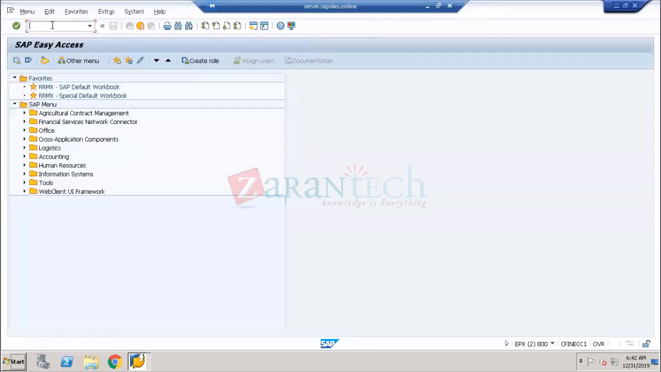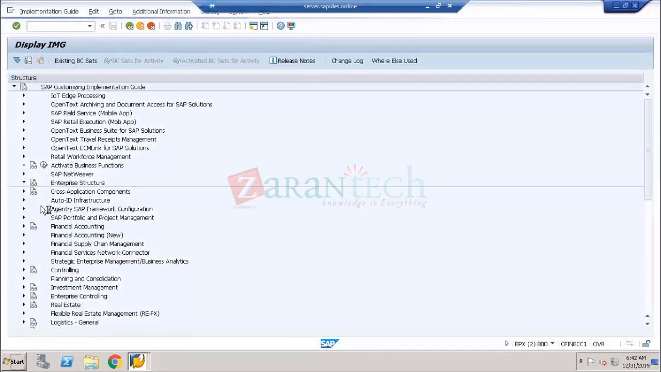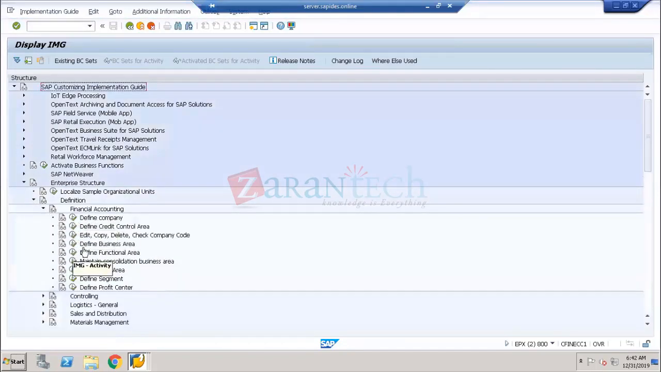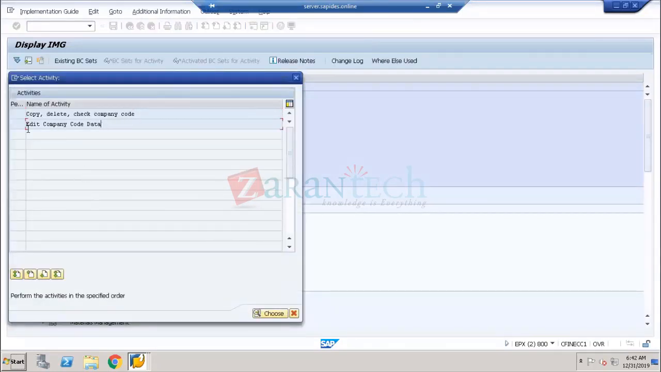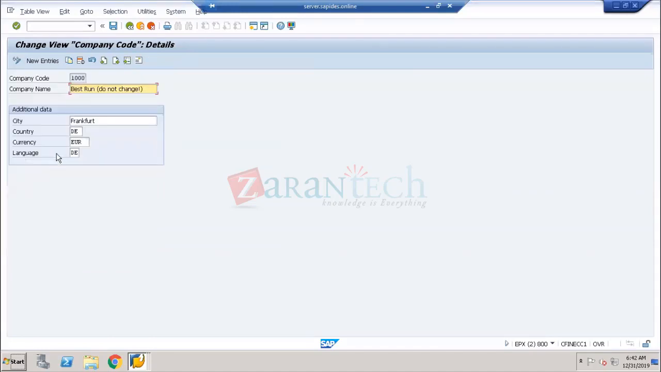If I go back to SPRO, IMG, the same path as in SAP S/4HANA, Enterprise Structure, Definition, Financial Accounting, and then Edit, Copy, Delete, Check Company Code, and come to Company Code data, see here, this is my company code. If I double click on the company code, you can see my company code is 1000 and the currency I have assigned to the company code is euro. So this is the default, called the company code currency or a local currency.